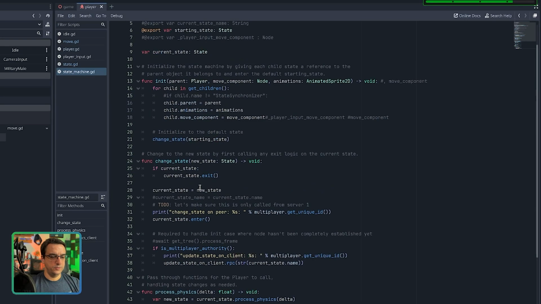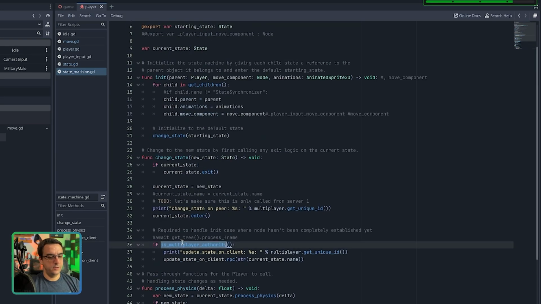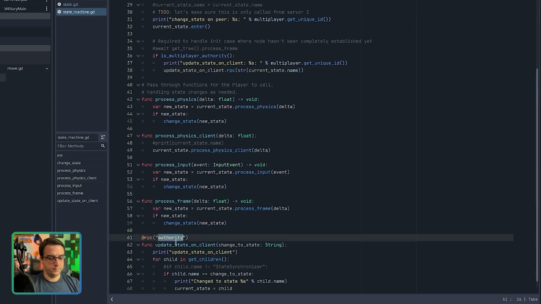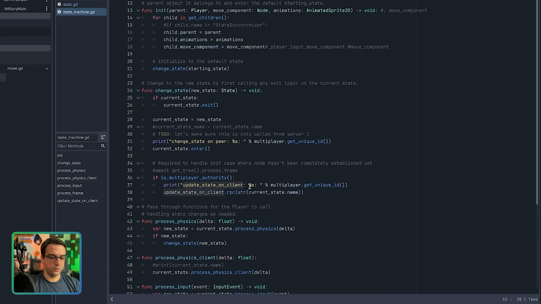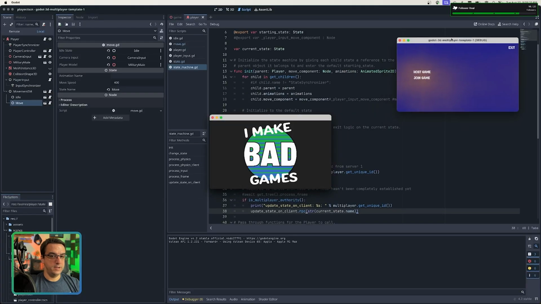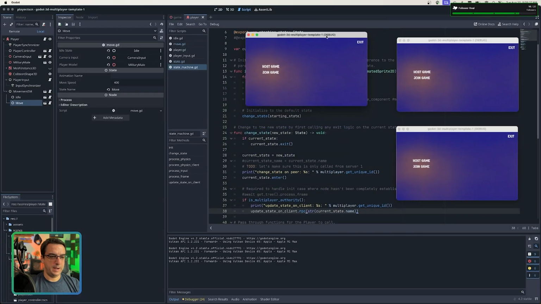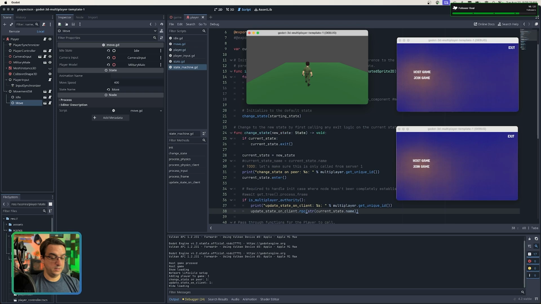When the state actually changes, we make a check to make sure that it's only authority. I don't want this to be called accidentally on the client. So I wrap that RPC call, and we also set the annotation to authority on this RPC so that only the authority server can call it. And we make a call to it. Now, this was working yesterday, and what had happened was we were getting an error.